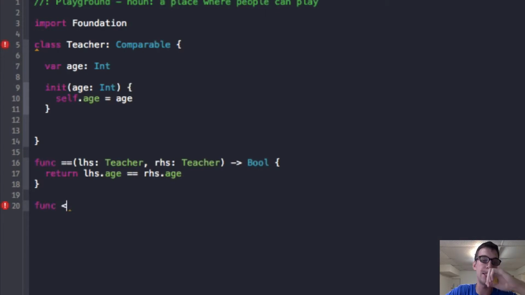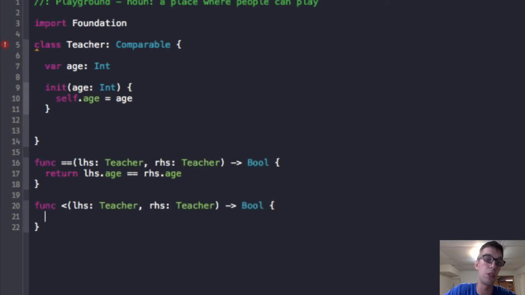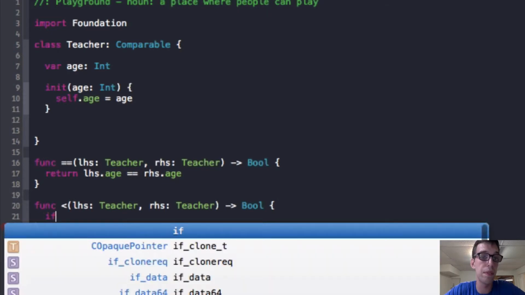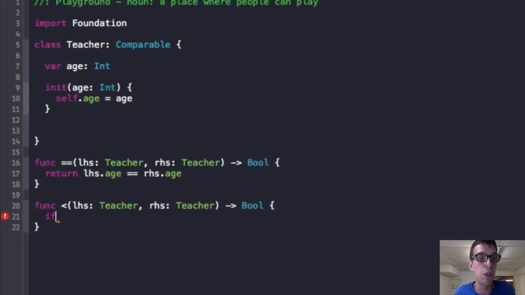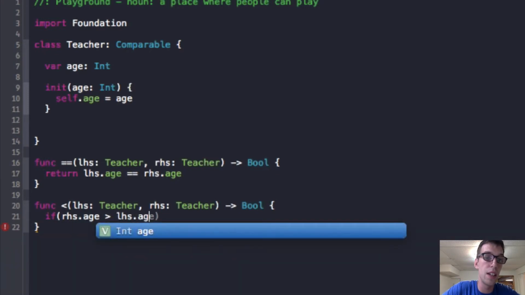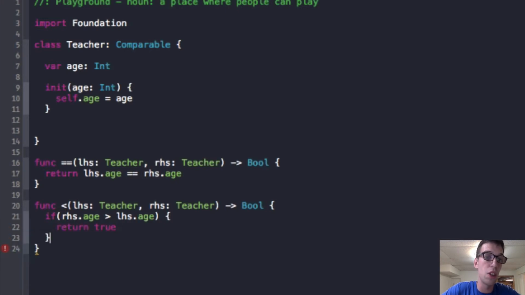So now we're going to define the less than symbol. All you have to do is declare a function with just the less than symbol, and I'm going to copy the function heading of the double equals method above, just so it's easy. And now we have to return. Oh no, sorry. Imagine the less than sign was between the left-hand side and right-hand side. So we're going to return true if the right-hand side is greater than the left-hand side. Otherwise, we're going to return false. And we don't even need an else statement really right there, though we could if we wanted to. And that is the comparable protocol.